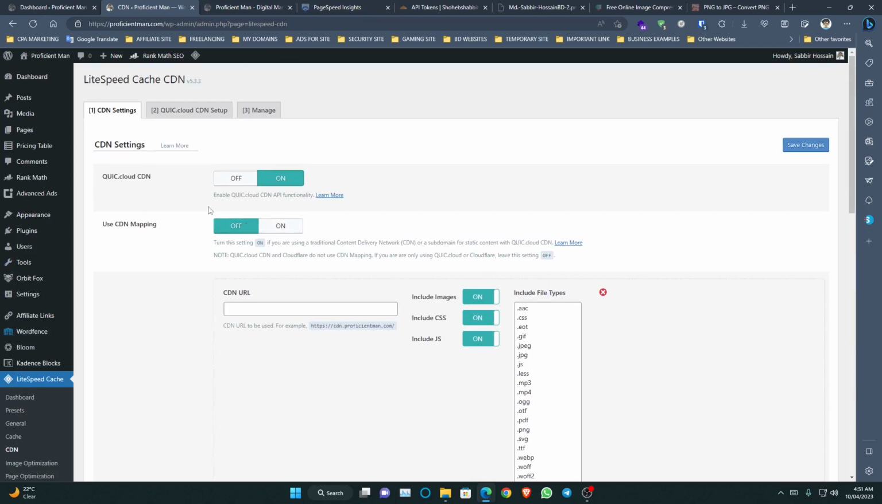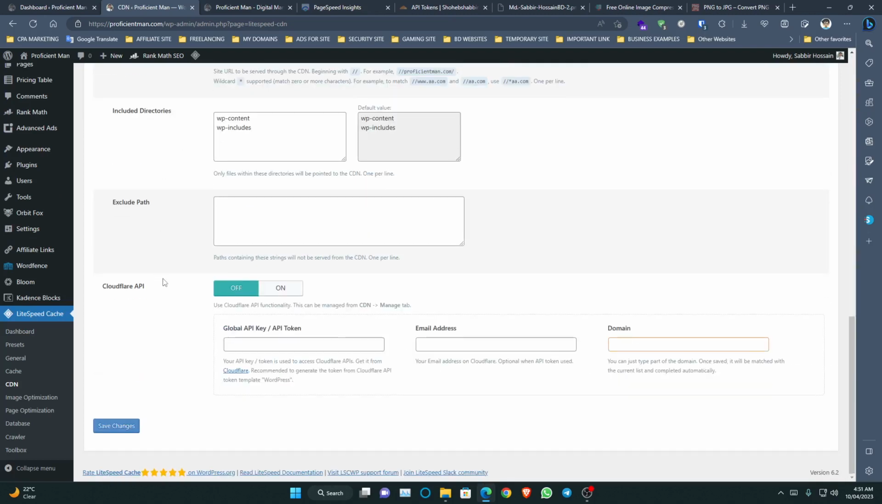So how to configure? Just enable the QUIC.cloud CDN and log into QUIC.cloud, then maintain the process. That's it. But if you need to know how to set up the QUIC.cloud CDN, then let me know. I will create another video about it. Secondly, you need to enable Cloudflare if you are using Cloudflare. I am using Cloudflare on my website, so I will use this feature.